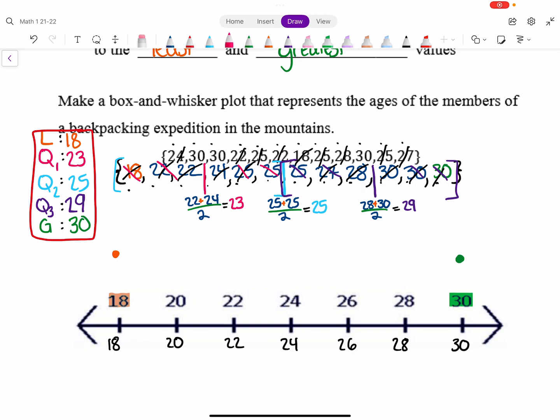Q1, 23 is halfway between 22 and 24, so that would be right there. Q2 is 25, once again, halfway in between. We just happen to get a lot of odd numbers on this one. And another odd number. Q3 is 29, which is halfway in between 28 and 30. So we have our 5-number summary. So far, this is probably the easiest part.